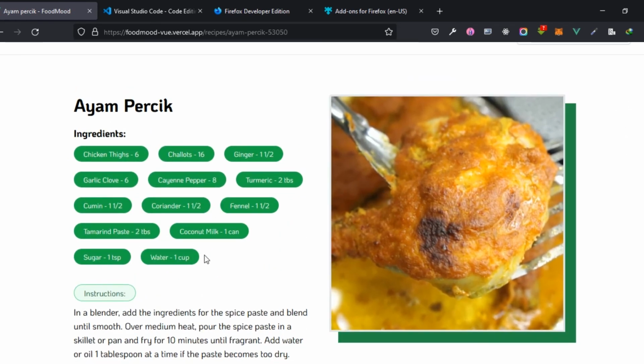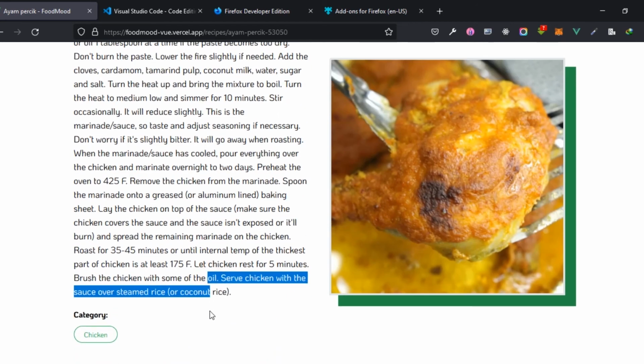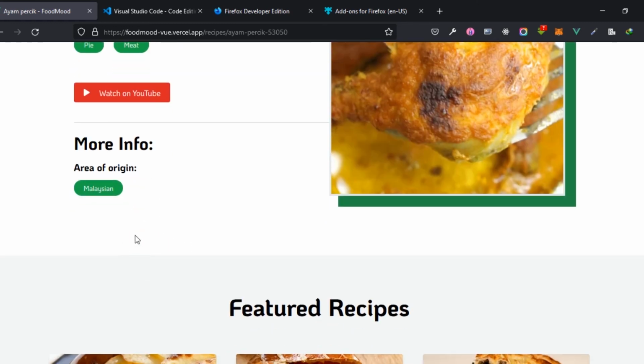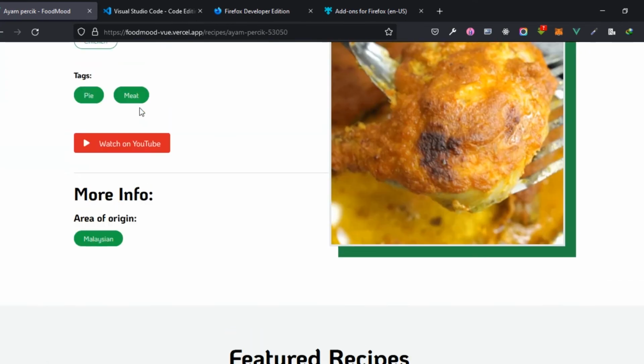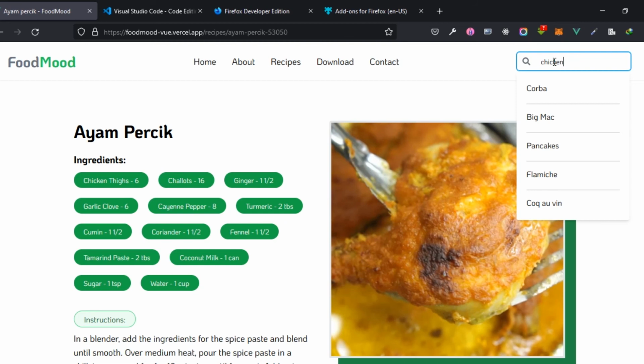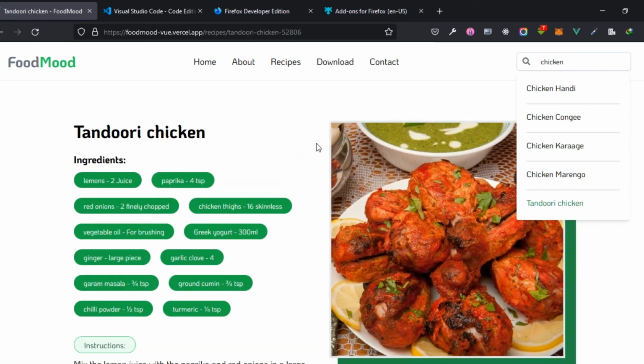We have all these ingredients here. We have the instructions right here, and then we have the category here. We have tags, and we can also watch this on YouTube. And then all this information. And the last feature, I think, is that I can search here. If I search for, let's say, chicken, we see this loading. We have chicken handi, chicken karaage, tandoori chicken. If I click on that, it's going to redirect me here, and then we can see all of this information right here. So that's a preview of what we're actually going to build.